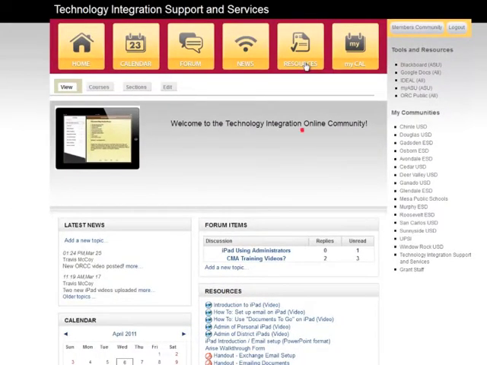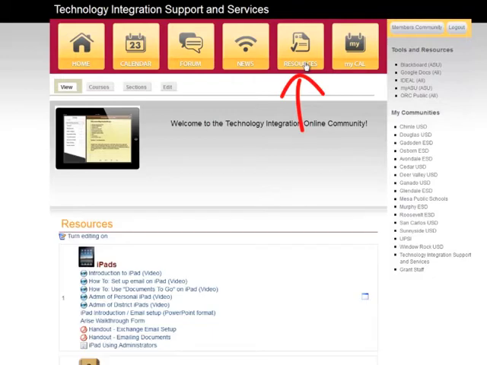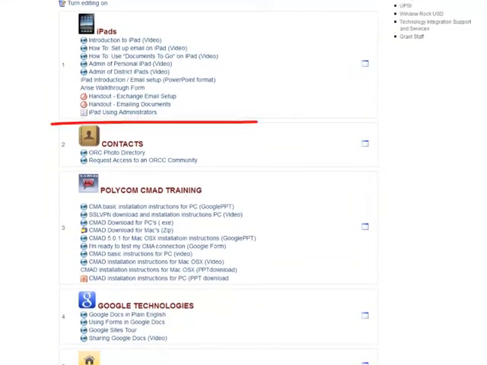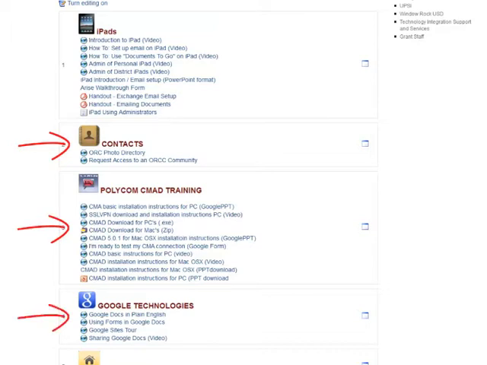At the top of the screen, click the big Resources button. This will bring you to the complete list of resources. Anything that is in Topic 1 is what showed up on the front page. That's why the iPads is showing up here again. Below that, we see several other groups of resources. These are known as topics.